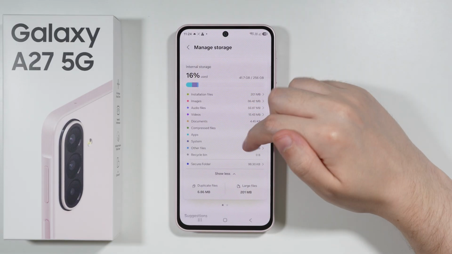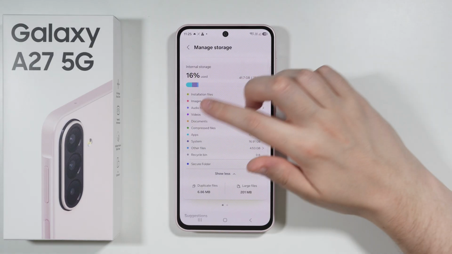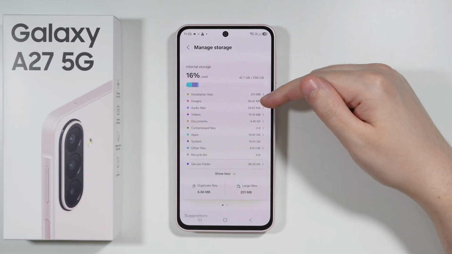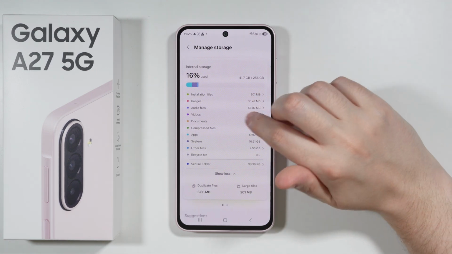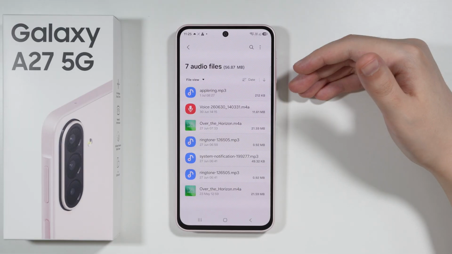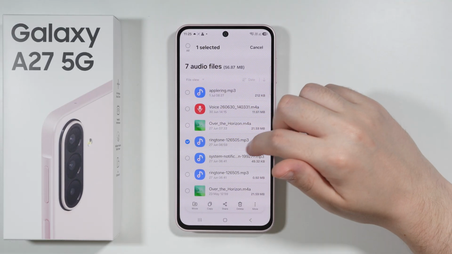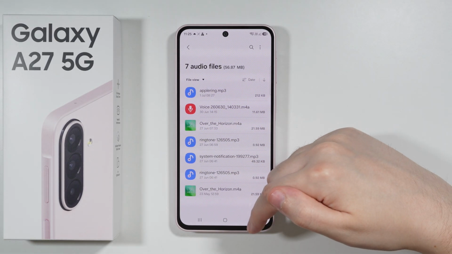You can also tap on Show More in order to find all of this different information about how much space is taken by specific app category. So you can of course clearly see if something takes lots of space. If something takes a lot of space, you can tap on the category in order to see all of these files that belong to that category. And then you can decide to, for example, remove them. So if you don't need these files anymore, you can just delete them.